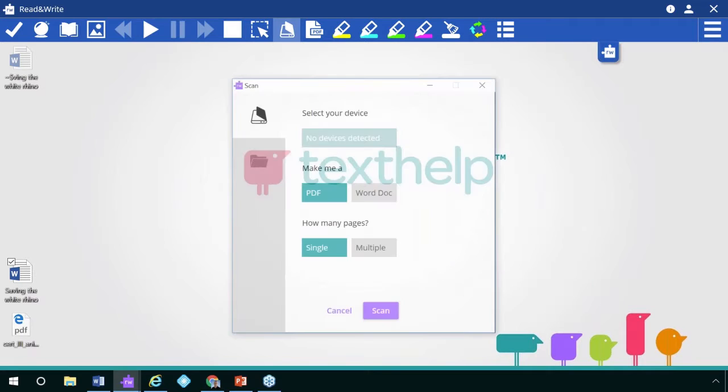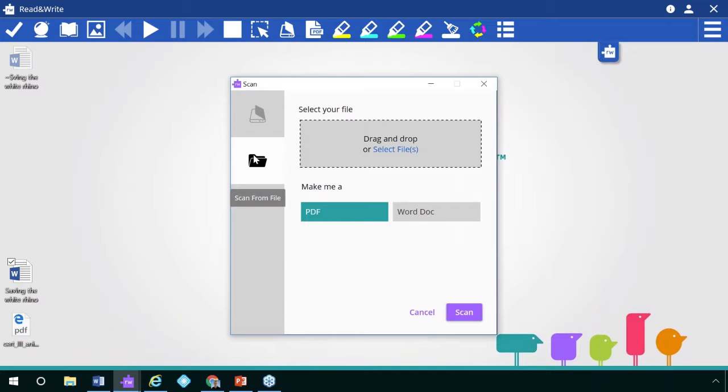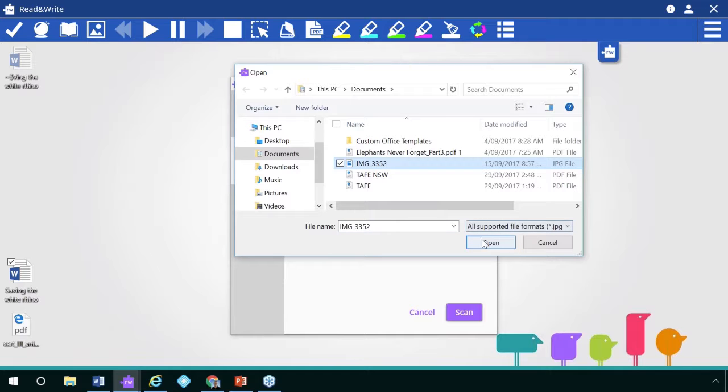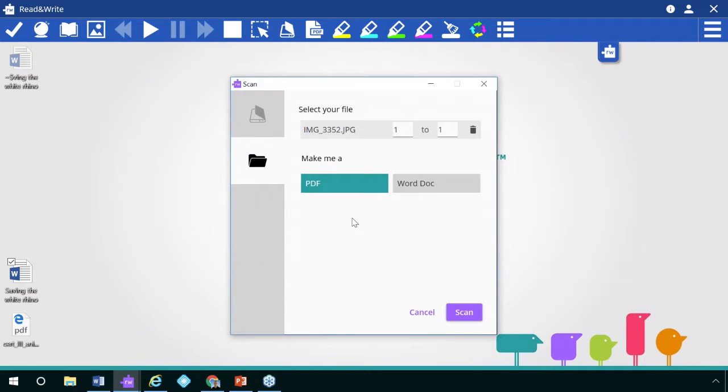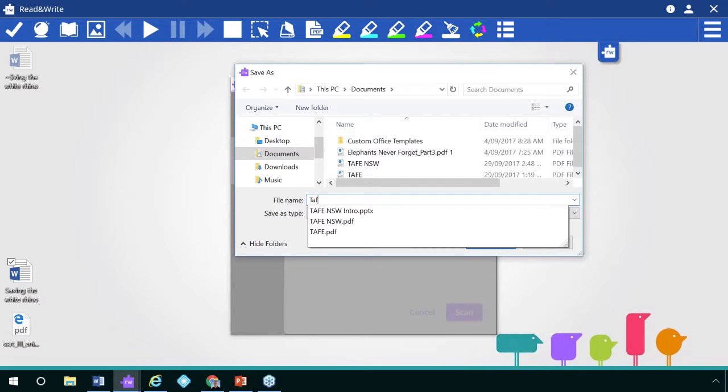So scan that in, find the scan feature. I'm now going to choose this, find that file on my hard drive. I'm going to choose PDF first. I will find the file. There it is. That's the image that I want. Open it up. With the PDF button selected, I will go scan. I will need to give it a new name, TAFE New South Wales 2. Go save.